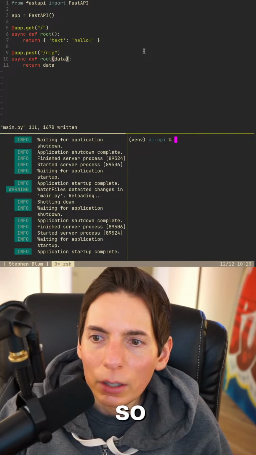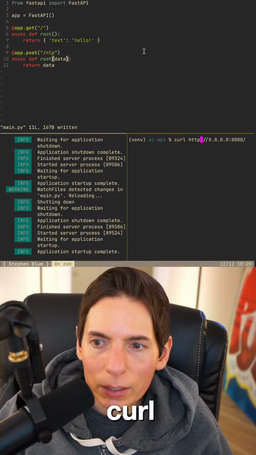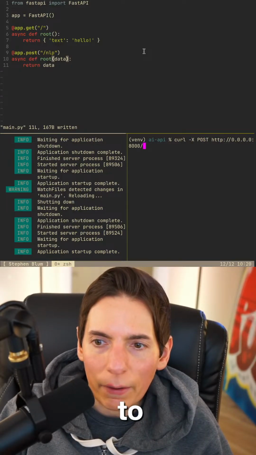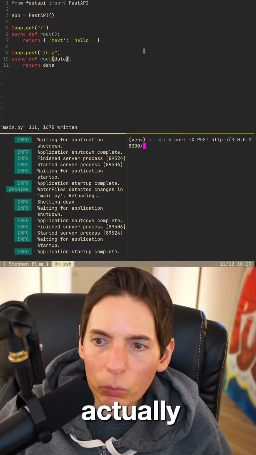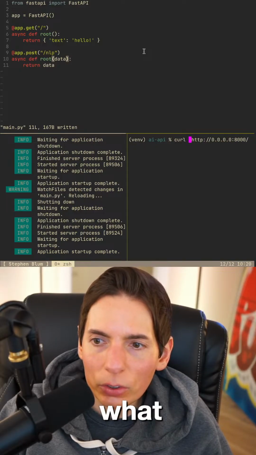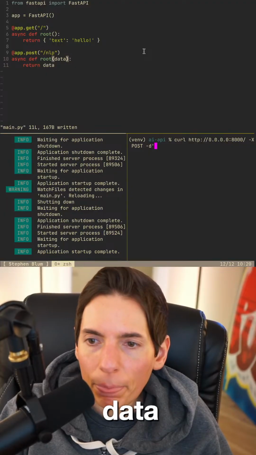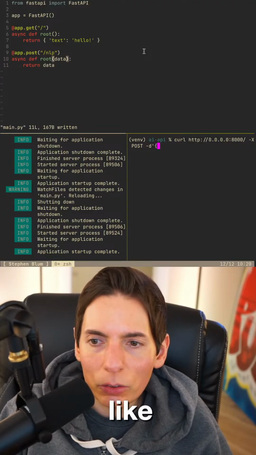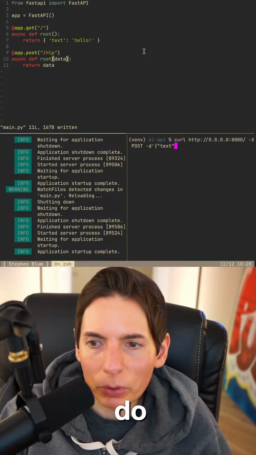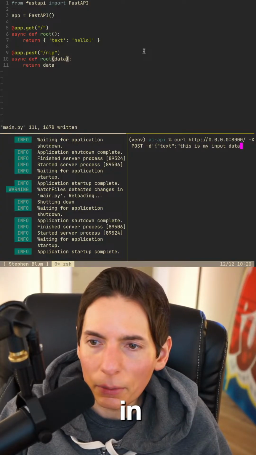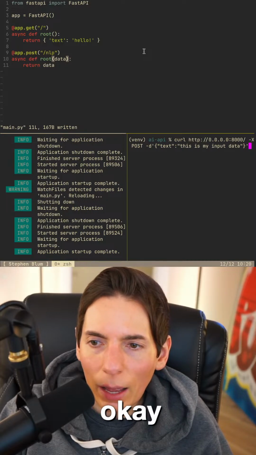All right, so now we're going to say curl -X POST. Let's put it over here. So -X POST -d for data. And then we'll put in some JSON data, or what is it? Text. Let's do something simple. Text: "This is my input data." Okay, like that. Curl that.